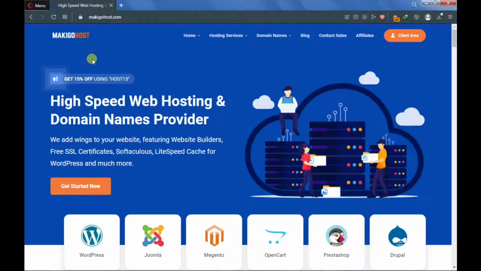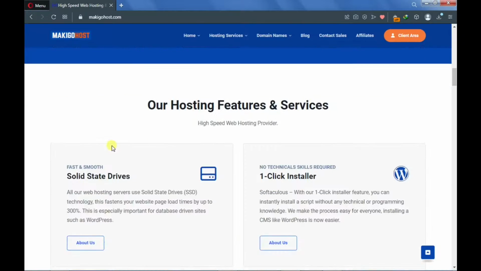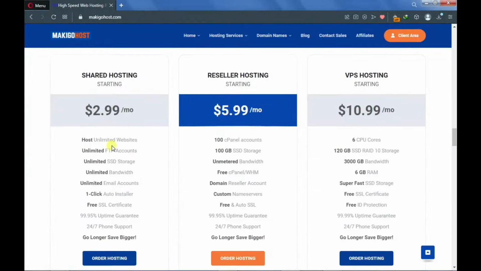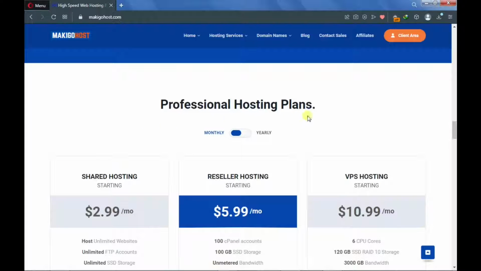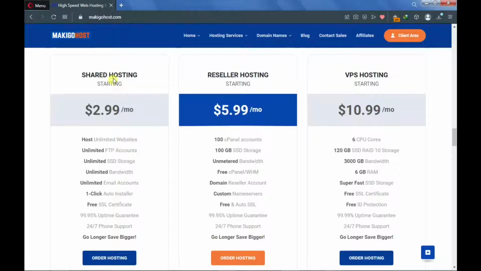After you click on the link in the description, that's the first link, it will take you to a page like this. This is makigohost.com. Now you can scroll down to this part, professional hosting plans. You see this shared hosting, I want you to click on other hosting. It's the shared hosting we need to continue this tutorial.